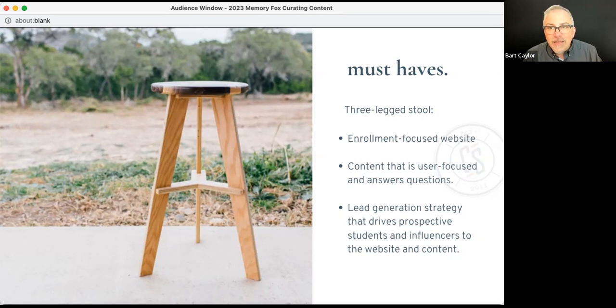Enrollment focus simply means making them the hero of the story so that they can understand and take the next steps in the funnel, whether that's enrolling at your school, making a gift, or, if you're a nonprofit, being asked for gifts or volunteers or whatever else. The person that's viewing it, the user, needs to be the hero. And so we focus on them.